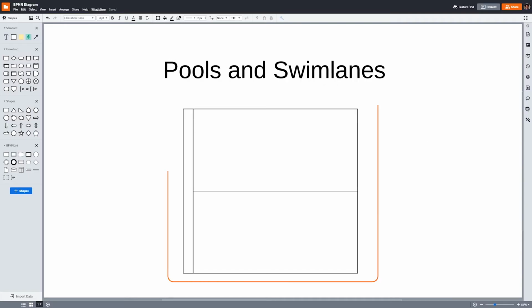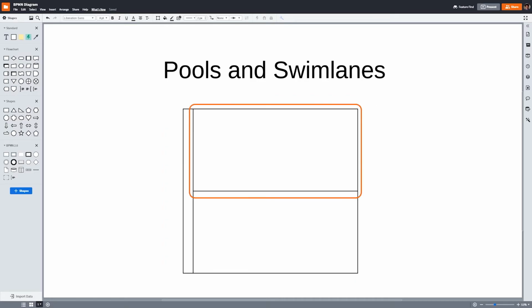A pool represents a major participant in a process, like a company or an organization, and swim lanes show the participants within each company or organization. Swim lanes help define who is accountable for each part of the process, so no important steps are missed.